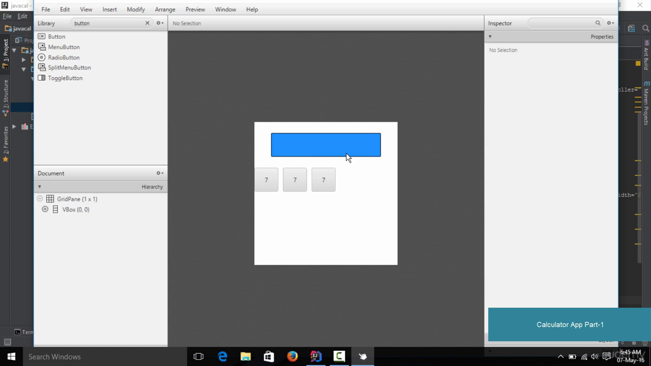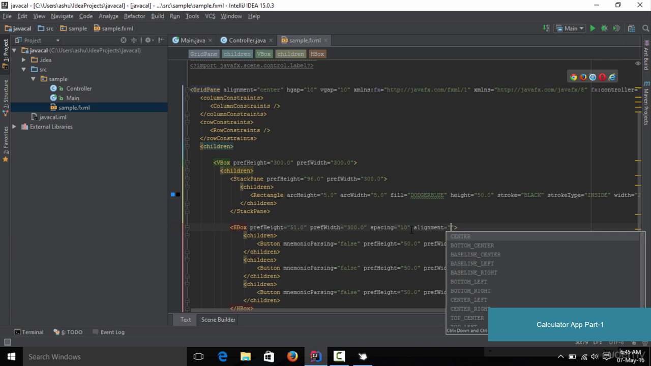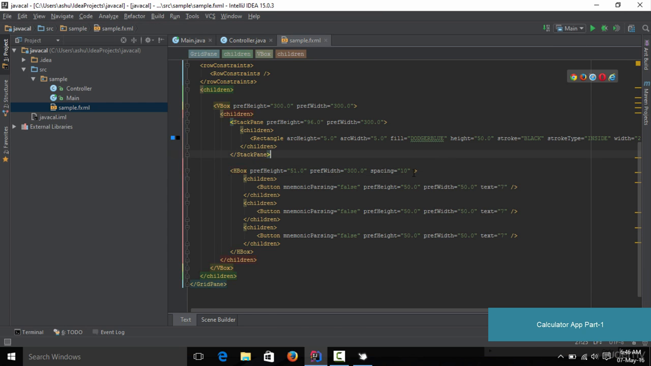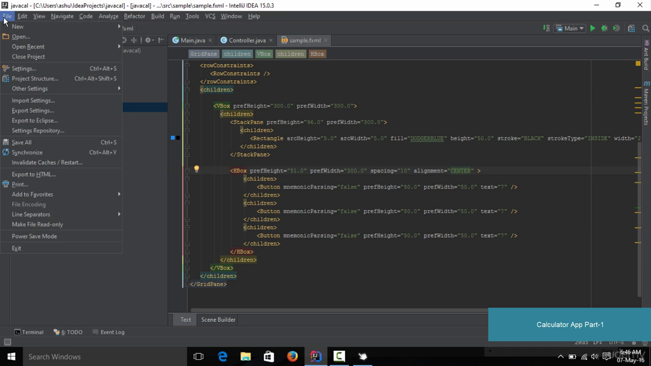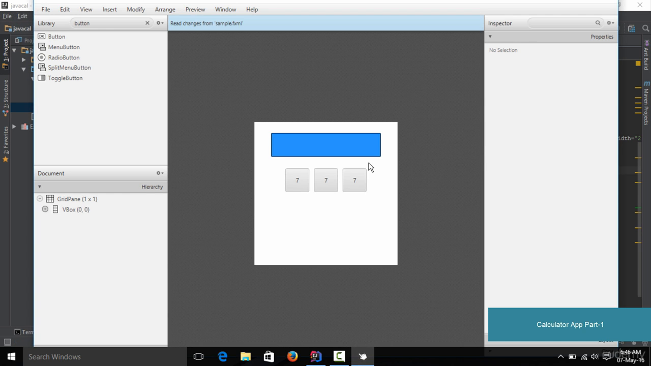So we actually want all of these things to center. So we again go back to the code, and for the edge box we specify the alignment to be center. So we align these buttons to center. So now in order to basically align it to center, we go ahead and type in alignment equals center. And now if we basically save this code, and when we go to the scene builder, as you could see, these buttons are now aligned to the center.